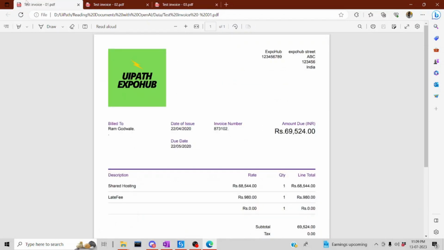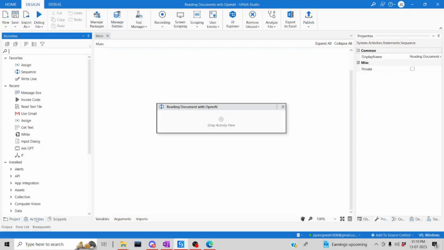This particular logic or algorithm will be applicable for structured, unstructured and semi-structured documents as well. So you can get the data with the integration of OpenAI. It can be any kind of document, irrespective of the format. So let me go to UiPath Studio and start our exercise.